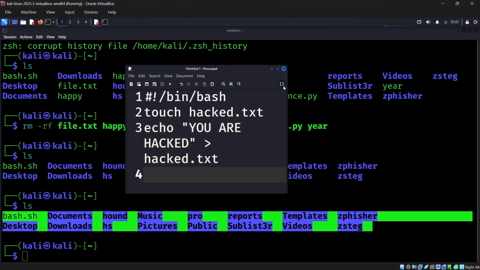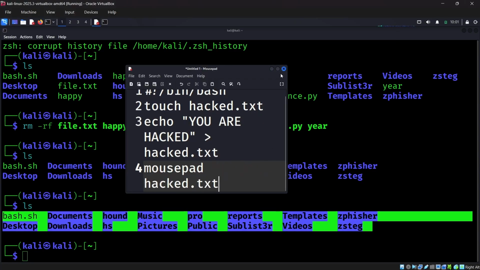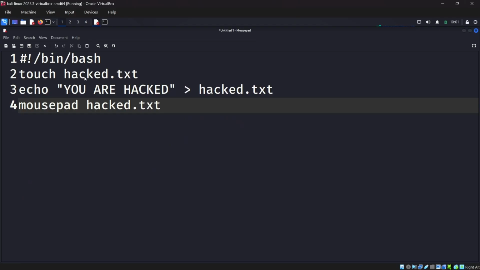Now what I'm going to do is open this in Mousepad. I'm just entering mousepad hacked.txt. So I will explain this script. What does this script do?